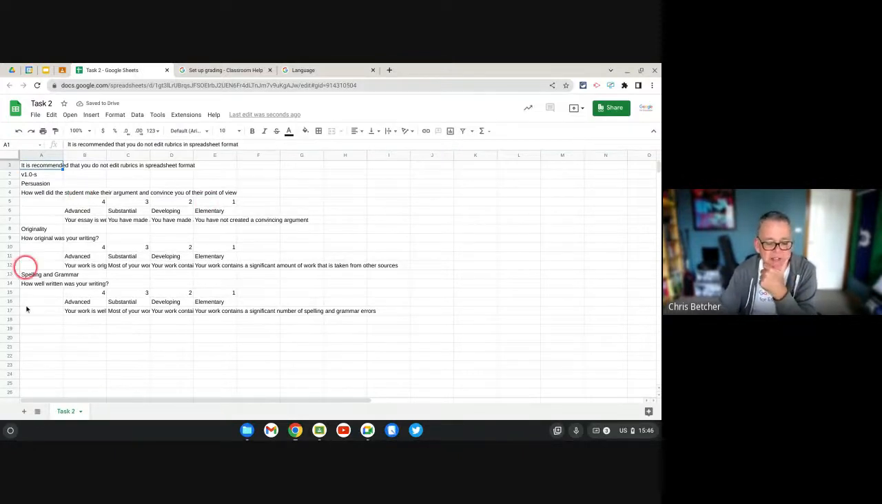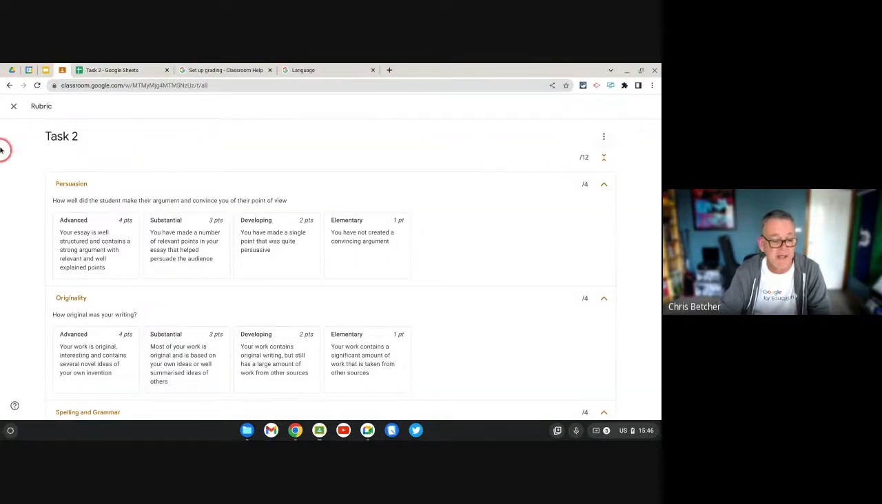There is a very specific layout that Sheets needs for this to happen. And it does actually give you a little warning up the top where it says, it is recommended you do not edit rubrics in spreadsheet format. You can do it, just don't mess it up, right? Because if you mess it up, it won't work. So that's why they recommend not doing it. But you could.